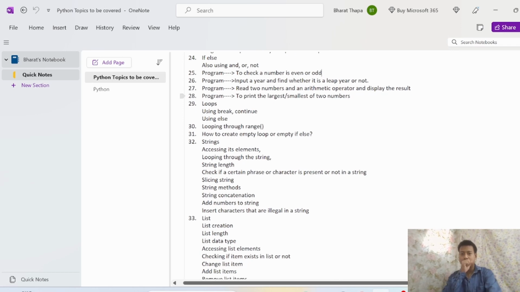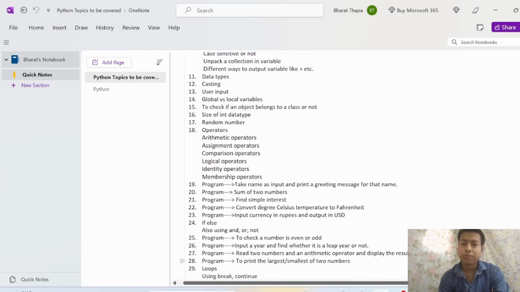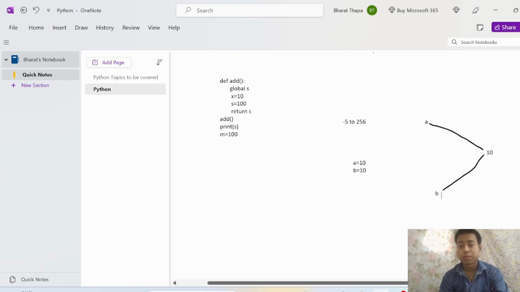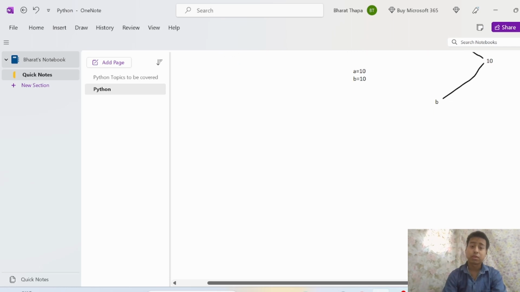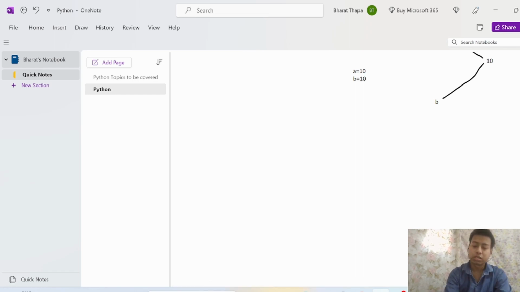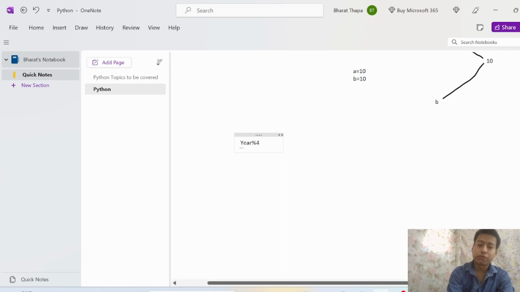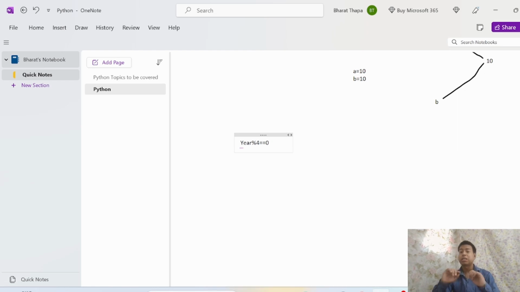Input a year and find whether it is a leap year or not. So what are leap years? Understand this. If a number is divisible by 4, it is called a leap year. If it is divisible by 4, this means it is a leap year. But this is not the only condition for a leap year.